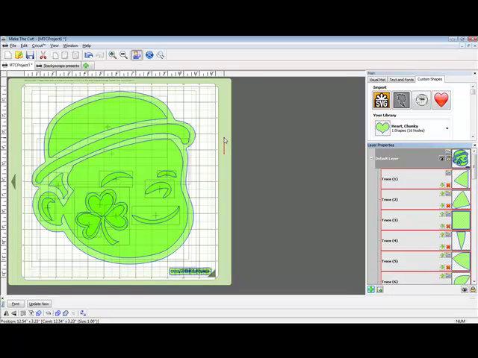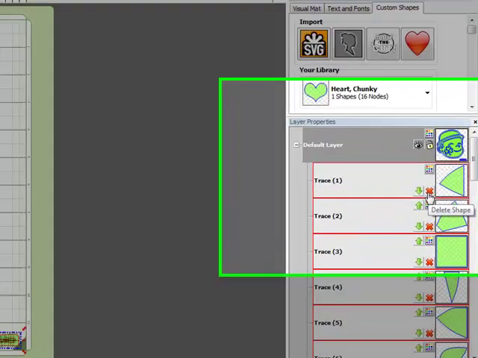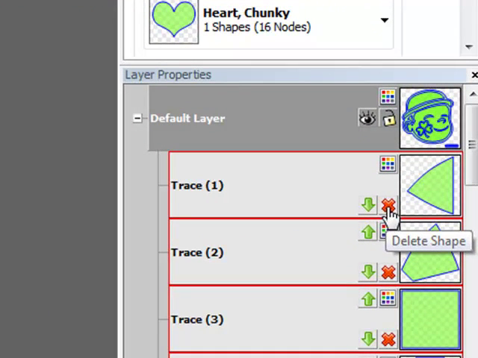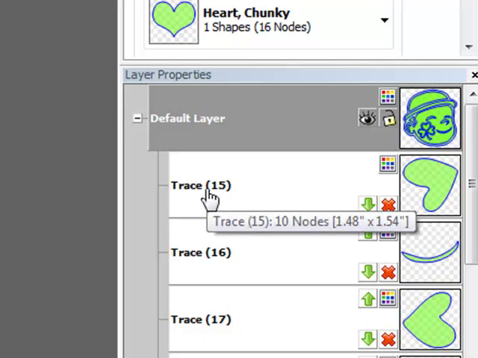So I'm going to double click to unselect everything, and the first thing I'm going to do is just get rid of this information on the bottom that I don't need. I drew a box around it, and now I can press the delete button on the keyboard, or I can click the delete shape X here. I'm going to use the keyboard, and you see that it went from having trace 1 through 14 to trace 15 being your first piece here.